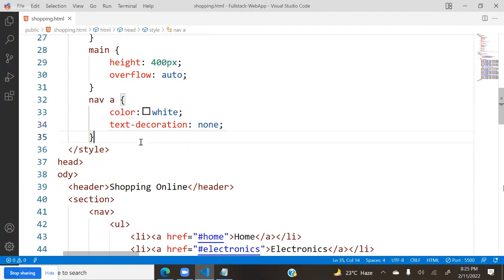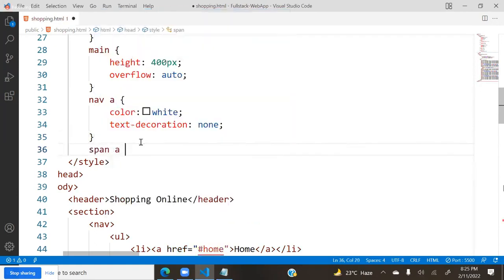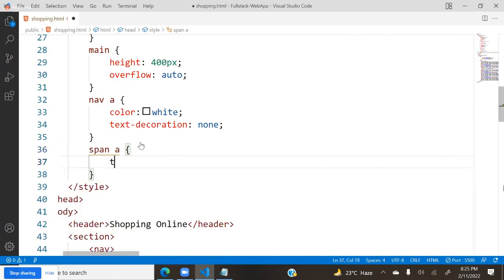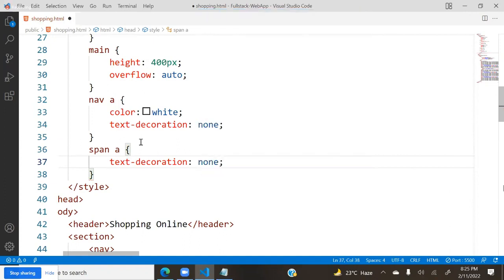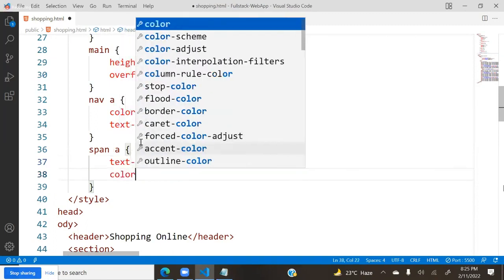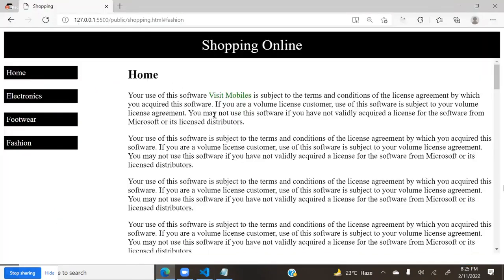Okay. Now general navigation, suppose in a span we have an anchor. In a span, anchor is there. For that, I will give text decoration as none. Or I can give a different color for that. That means color I will give as green. Like this, I will define. That means it will have a separate color, visit mobiles.